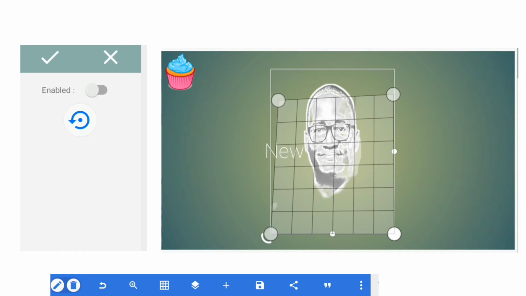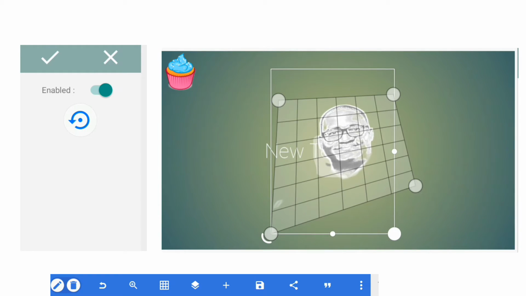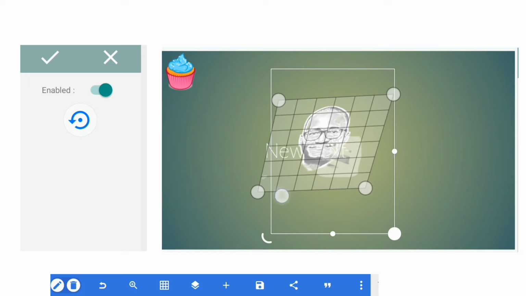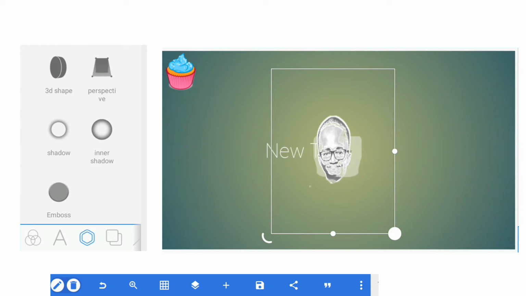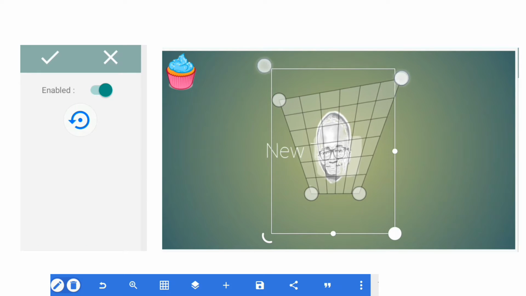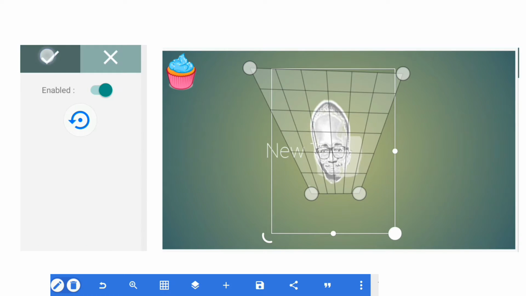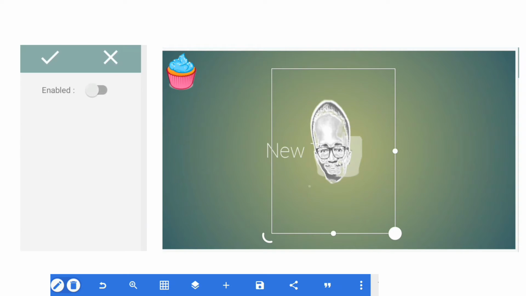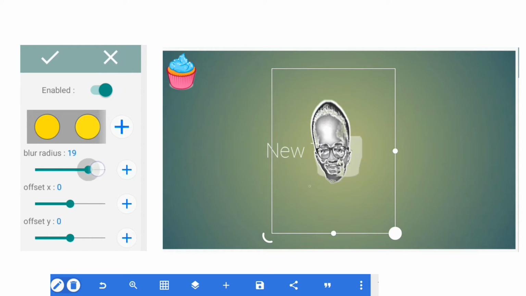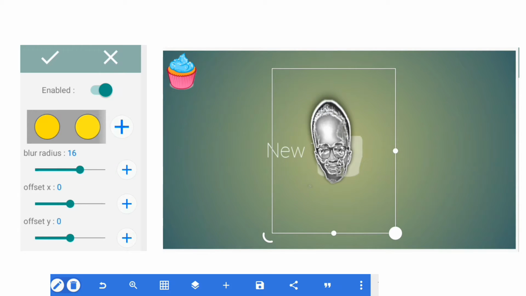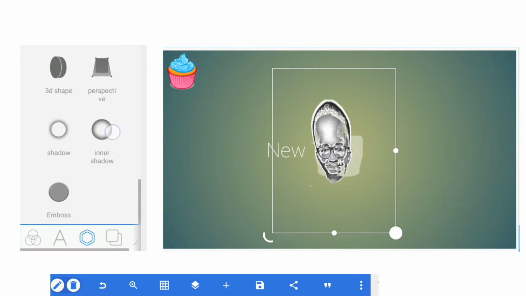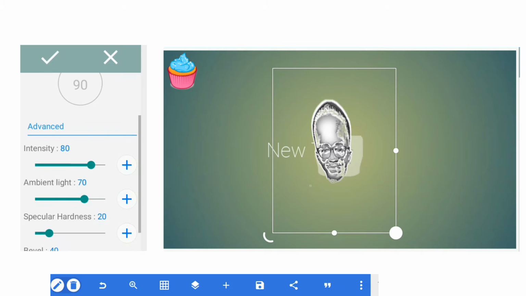So this one is for perspective, so you can just move the person to a certain perspective that you want. You can see that you're moving into a certain perspective. So if you want to bring your shadow, inner shadow, you can just press that button and enable it. This one is the outer shadow. And to bring shadow, then just move it.